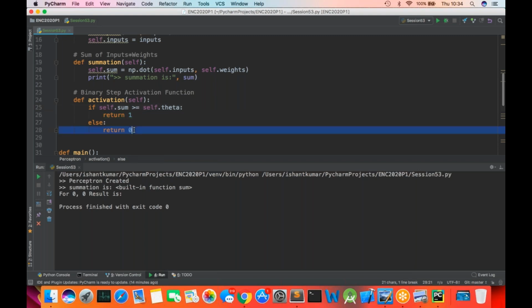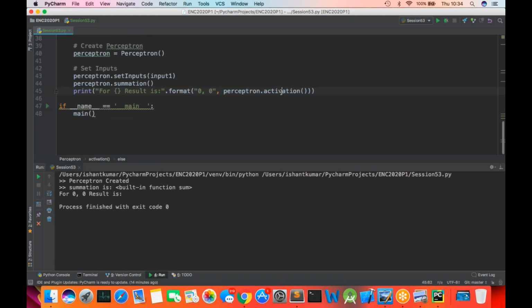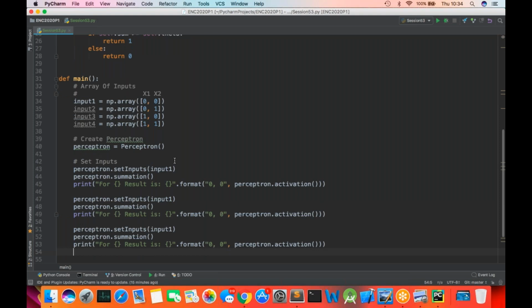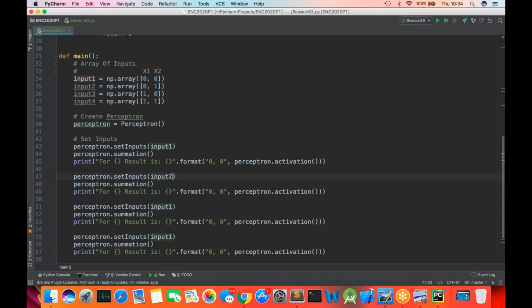Okay, so my bad. So here we go. So for 0 and 0, the result is coming to me as 0, right? So let us try with another set of things. So I'm gonna set the input 2, then the input 3, and then the input 4, right? I got this 0 and 1, then 1 and 0, and finally I got the data as 1 and 1. So let's run the program and see what you get as outputs.